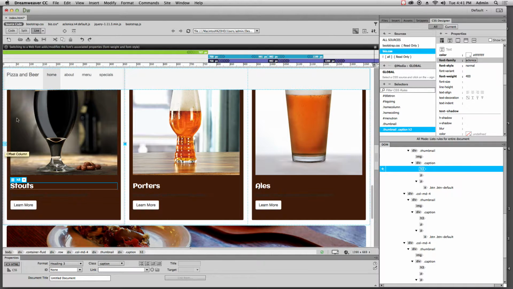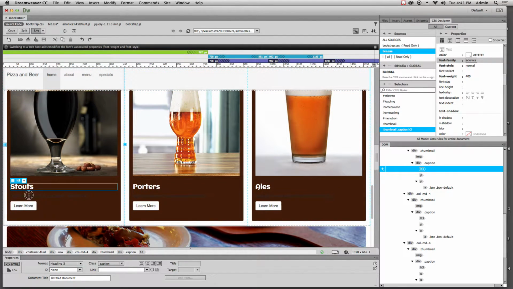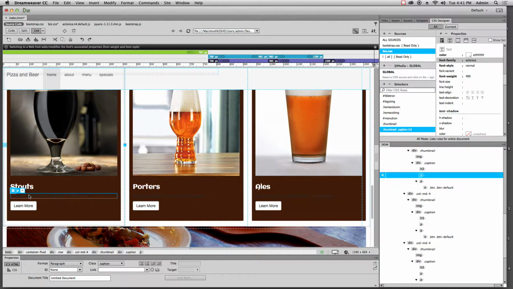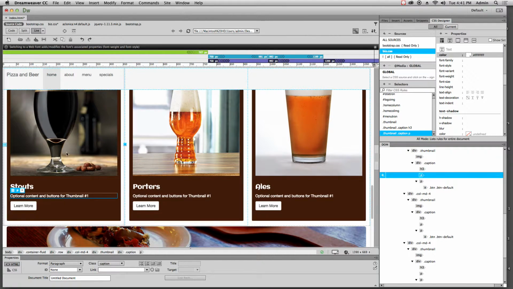I can see since I didn't make a hashtag or an ID, it affects every thumbnail on my website. It'll affect it on every page. All right, back to my paragraph text. I can make a new rule for that one. Thumbnail caption P. Enter. And text color. There we are. Good.